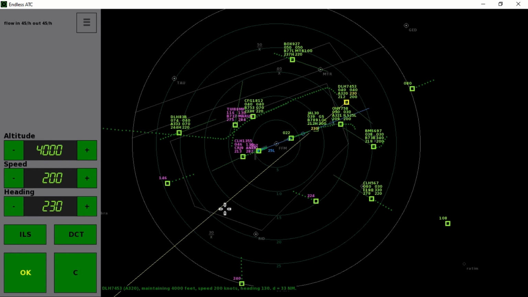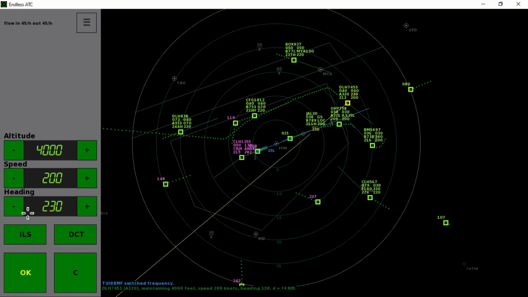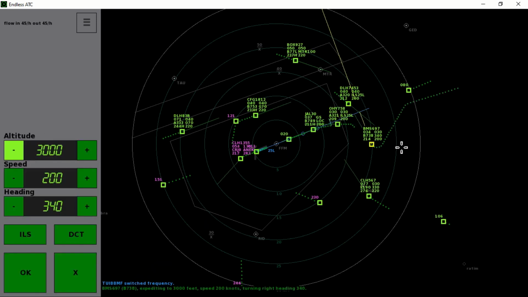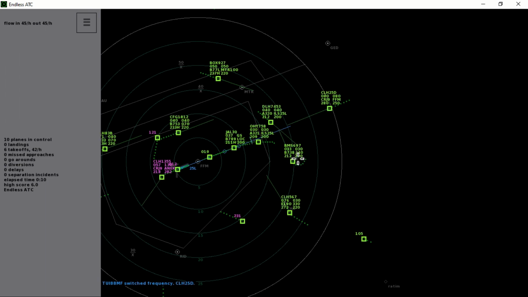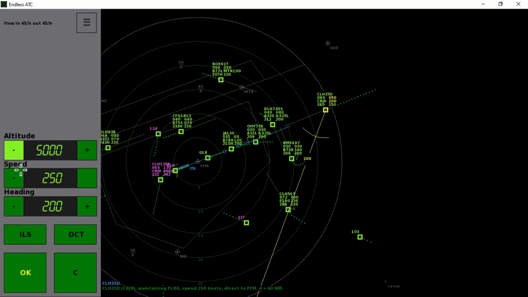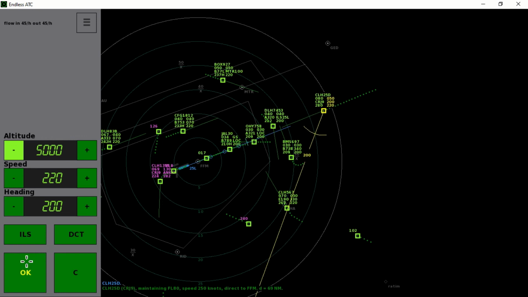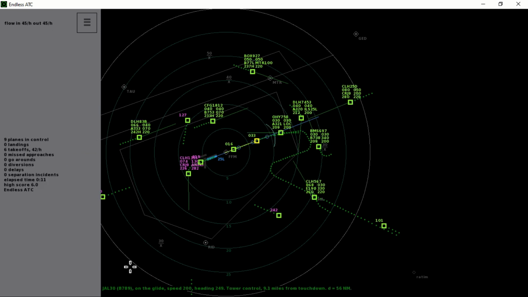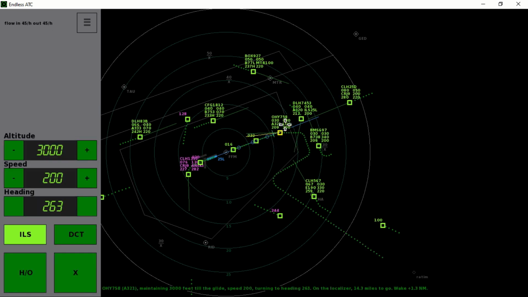Remember, maximum 30 degrees more. The final course is 250, so we can give 230 without any problem. Clear ILS. I think it's going to be a bit crazy to do this, but I think this one can fit. And this one will send him here again to the queue. Descend to 5,000 to avoid any possible loss of separation. 220. This one will send him with tower, and this one is already established.